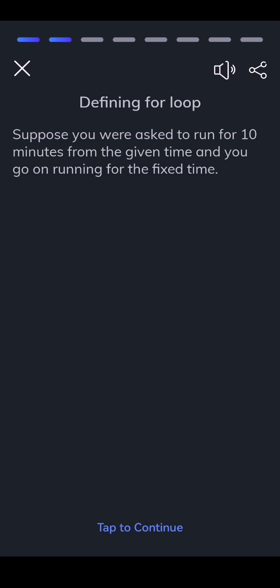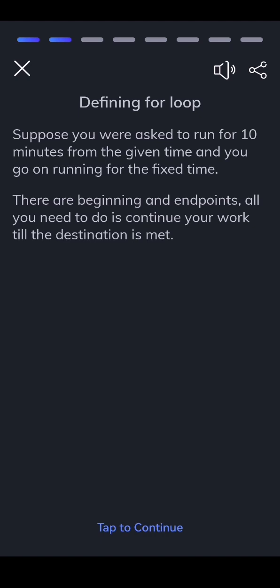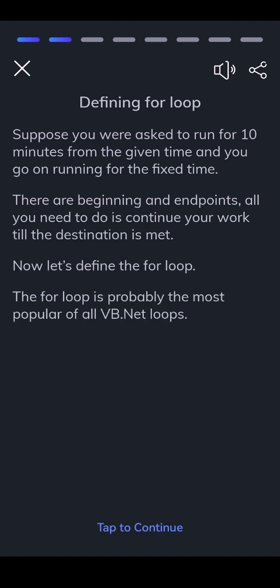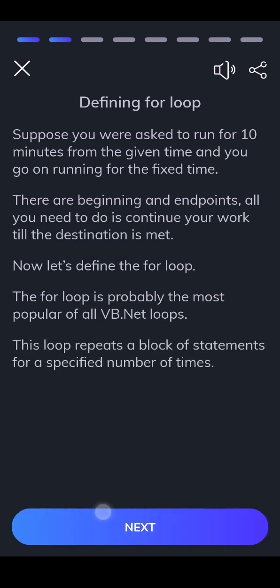Suppose you were asked to run for 10 minutes from the given time and you go on running for the fixed time. There are beginning and end points. All you need to do is continue your work till the destination is met. Now let's define the for loop. The for loop is probably the most popular of all VB.NET loops. This loop repeats a block of statements for a specified number of times.